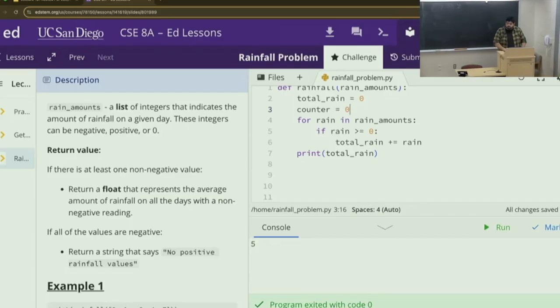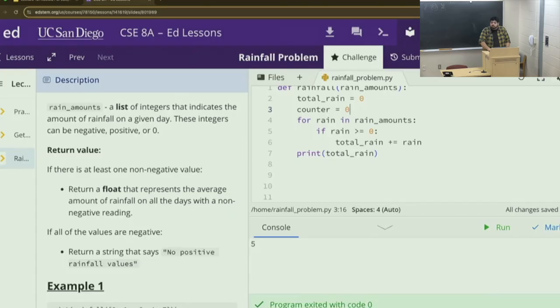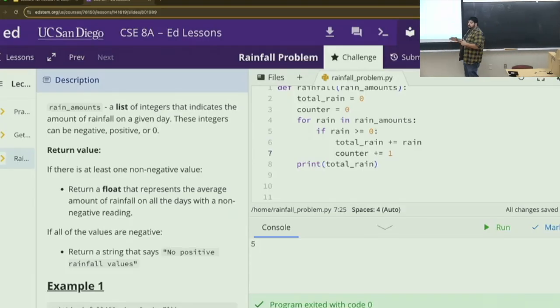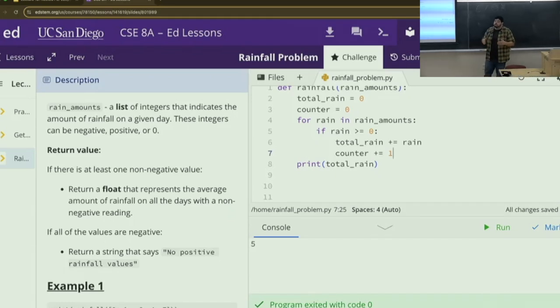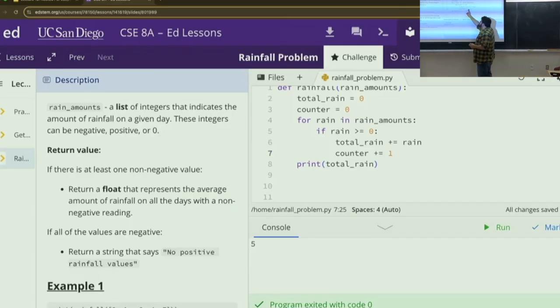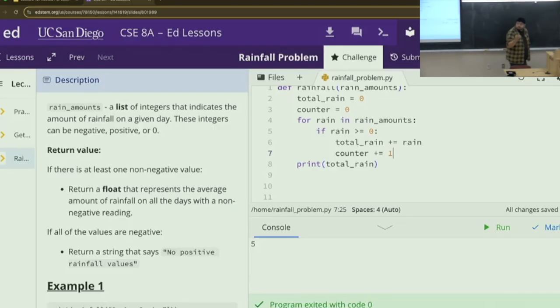Now that we have this counter, what do we do? Below line 6, we would write counter plus equals 1. Does everyone understand why that is? We're adding 1 to our counter every time we find a day that is a non-negative number. If it's 0 or greater. This counter is the number of days that we have total. We're only incrementing by 1 because it's another day we're considering. Okay?